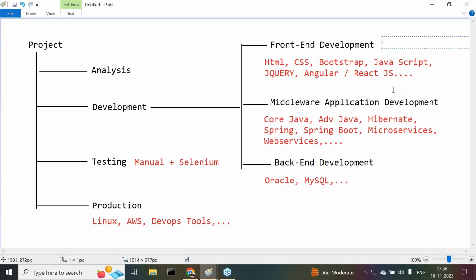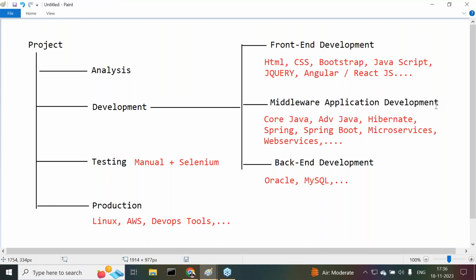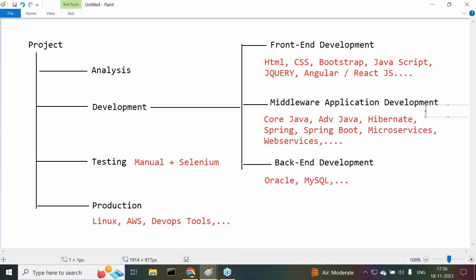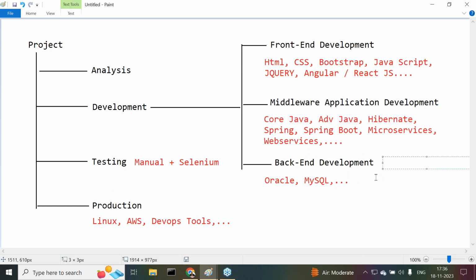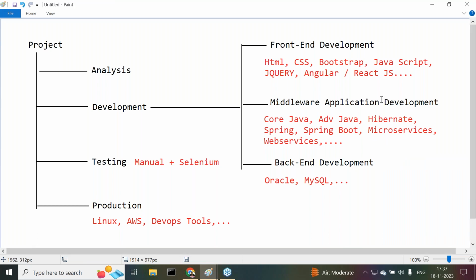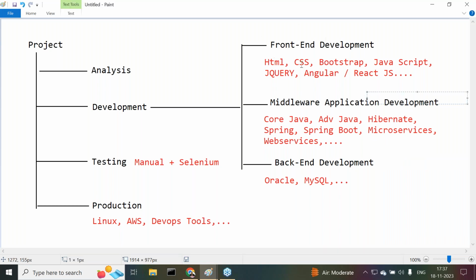Understand it clearly? Okay. When we are in middleware application development, people call the Oracle developer their back-end developer. Do you get my point or not? When we are in Oracle development, meaning database implementations, these people call the middleware application developers their front-end developers. When the project is in middleware application development, the Android developer or React developer are their front-end developers.